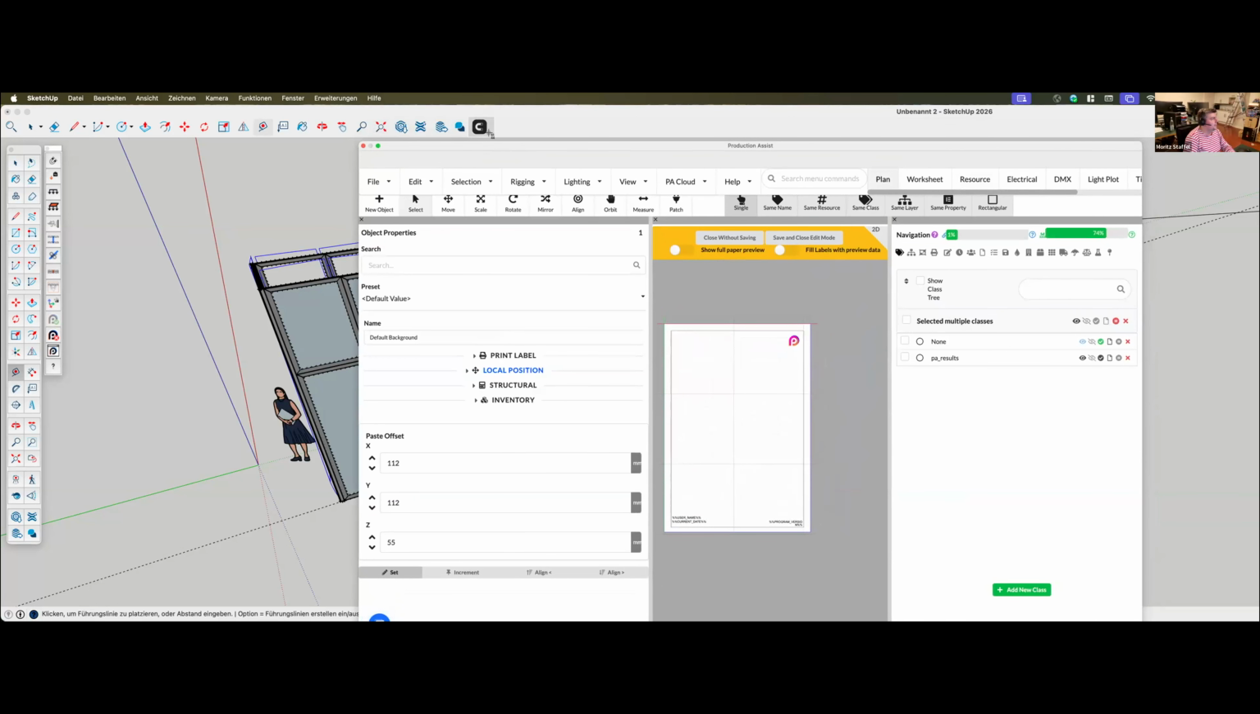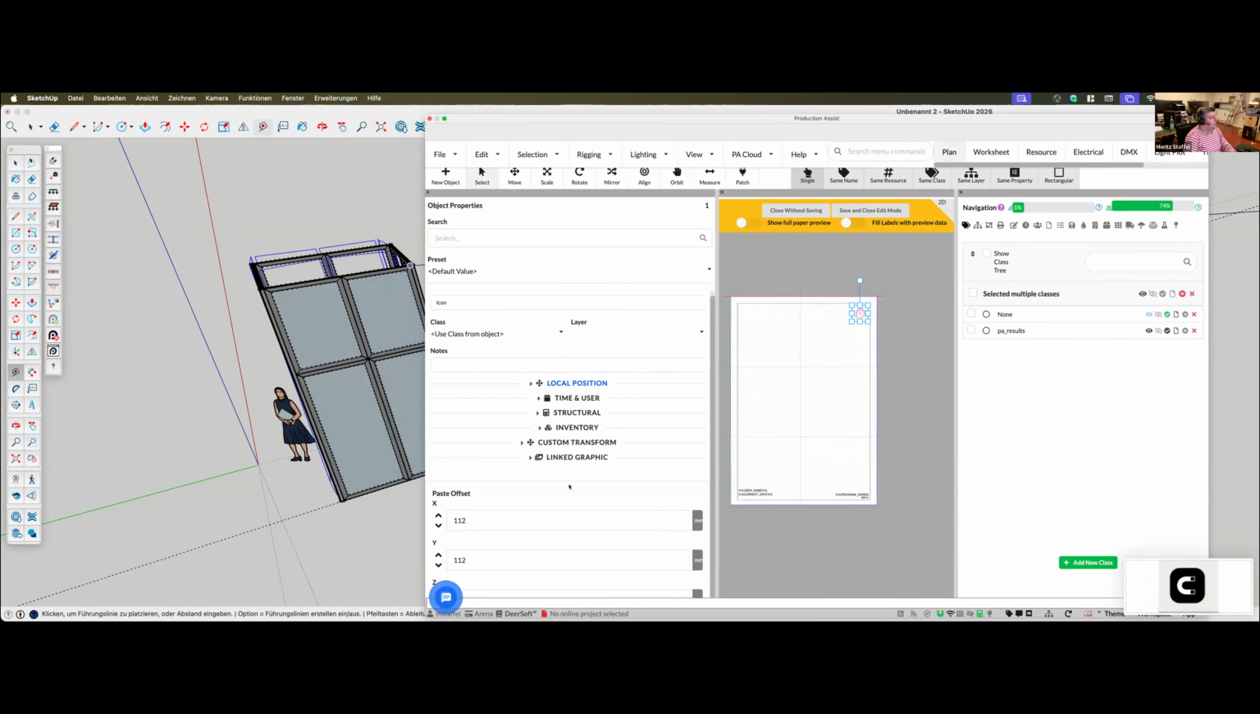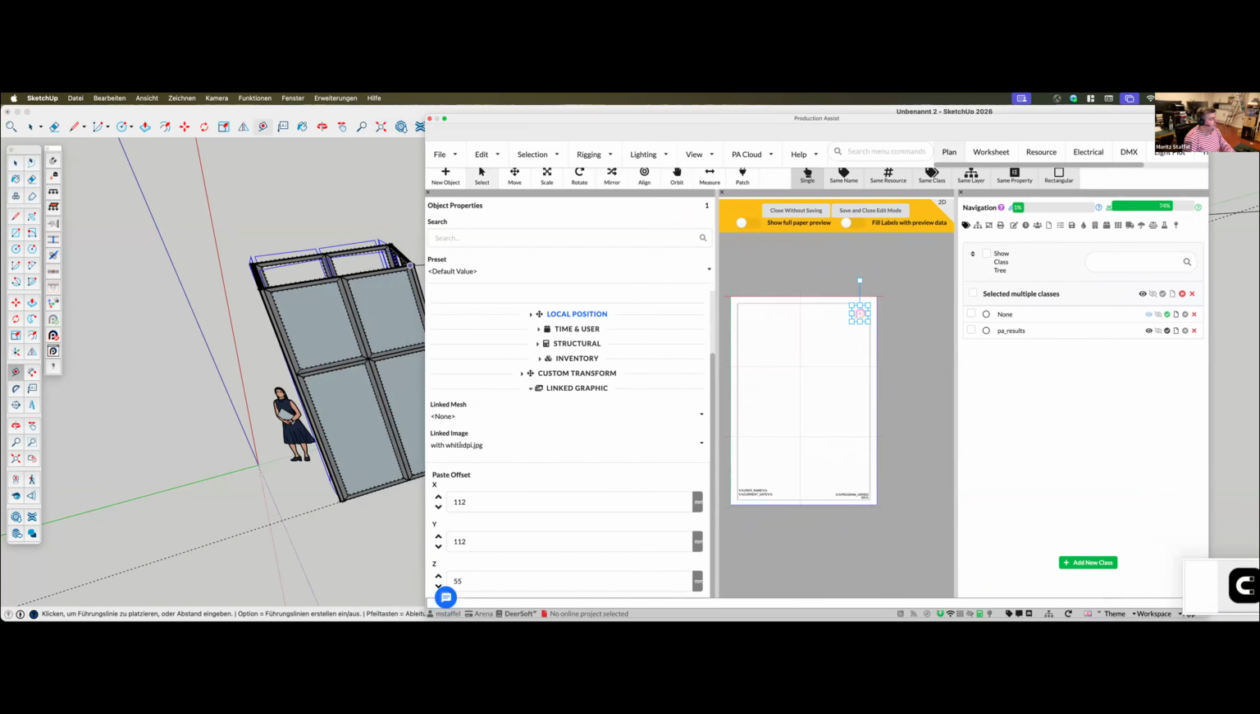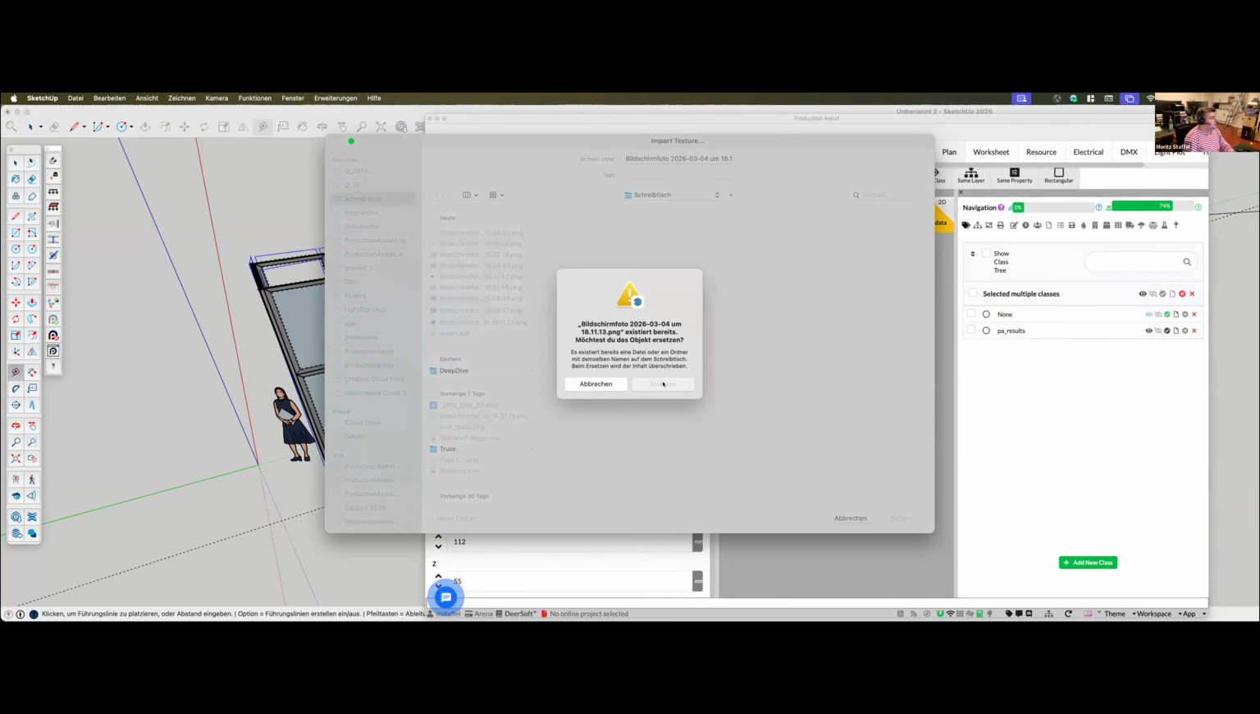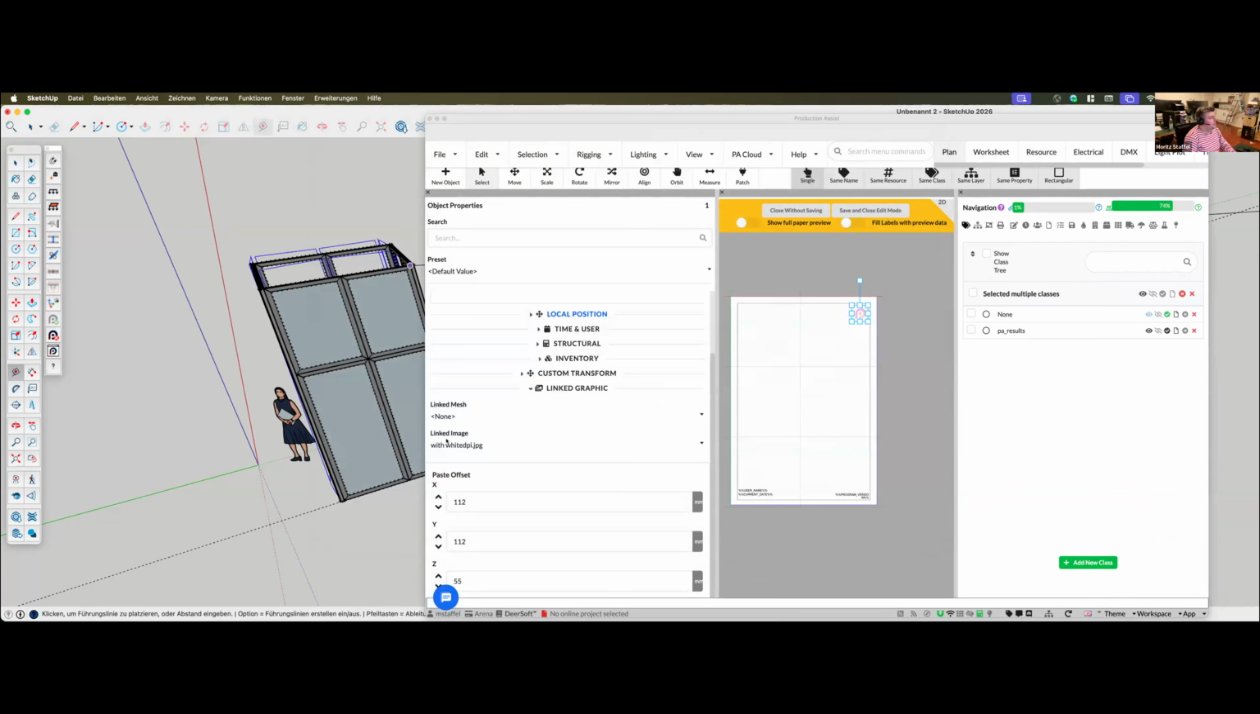for example, another icon in here, you just can click on it. And in here, you can click on the linked image and then import new image. And it allows you to import a specific texture in here. So I just generated this image in here. So I import this with this. And now I can select it inside my SketchUp application so that I can use it with this. Okay.